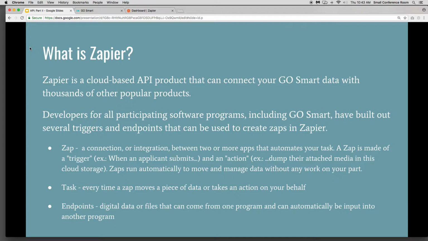So a zap in Zapier is a connection or integration between two or more apps that automates your task. A zap is made up of a trigger. For example, in GoSmart, a trigger might be when an applicant submits, or when an applicant updates their profile or registers for the first time. That's a trigger that we've created. When a trigger and an action work together, that's a zap.